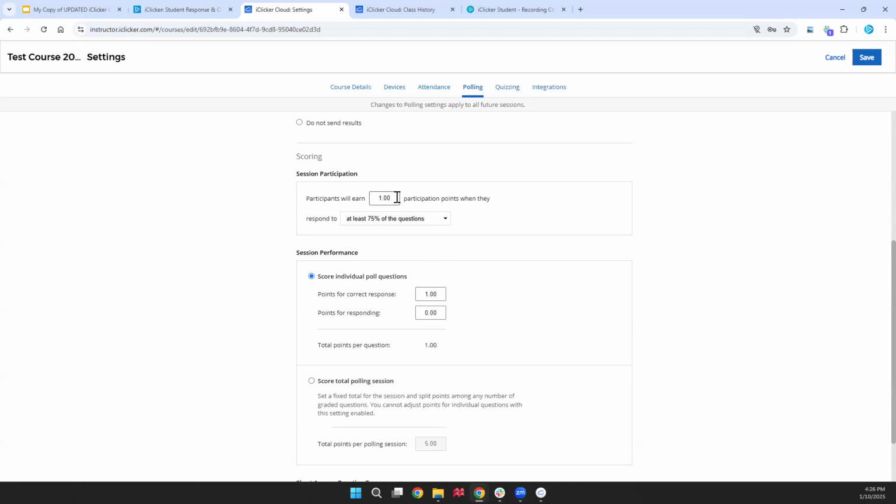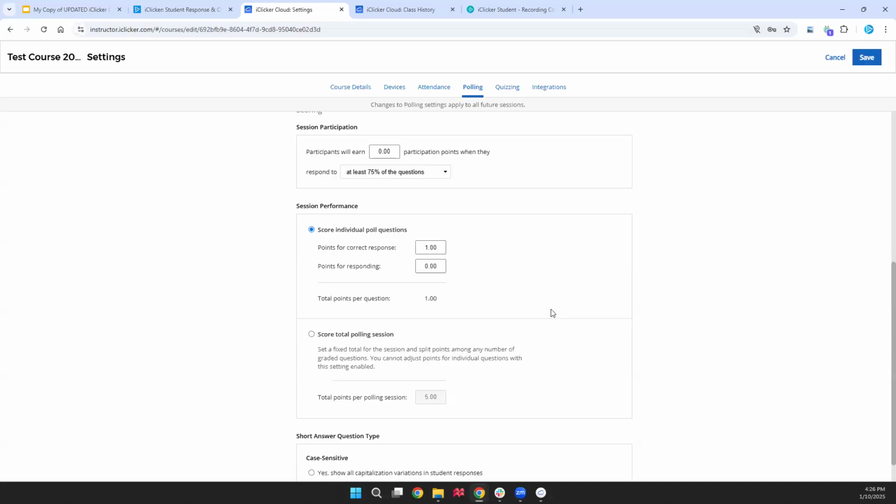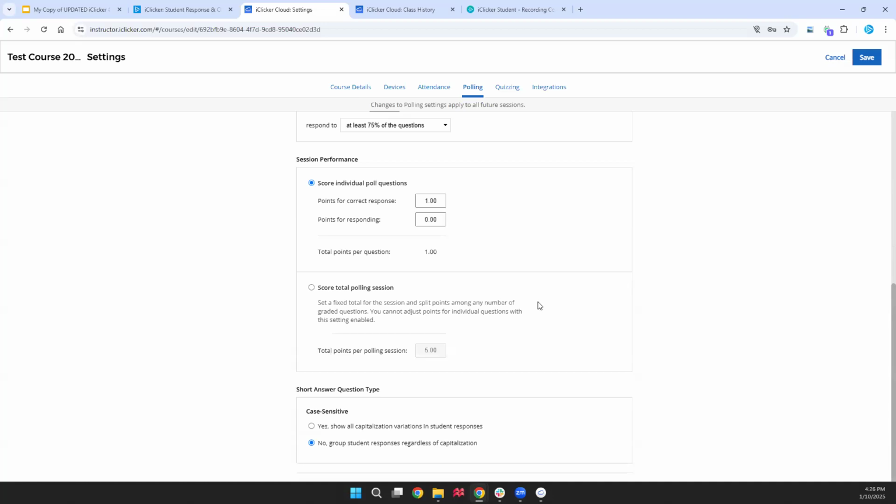You can adjust this point value as much as you'd like as well. If you choose to turn this option off, all you need to do is set this value to be worth 0. For performance points, students get 1 point for a correct response by default. Again, this option can be changed, and you can also add points for responding.